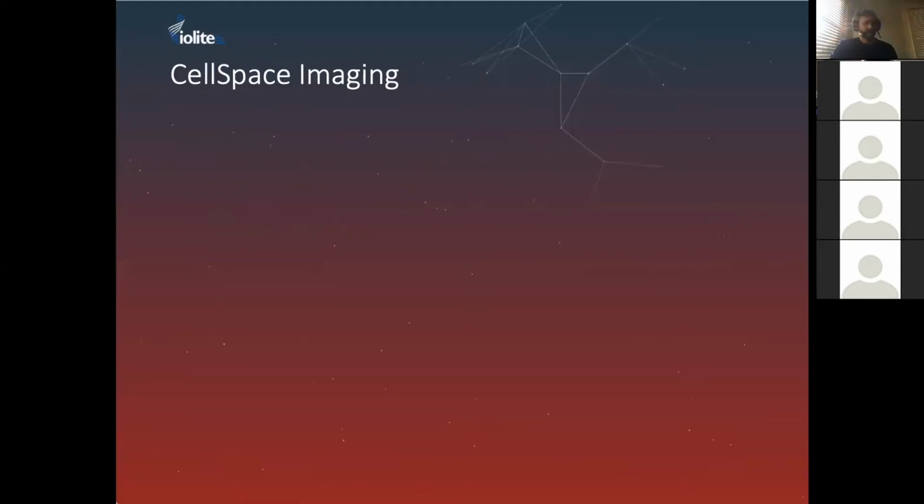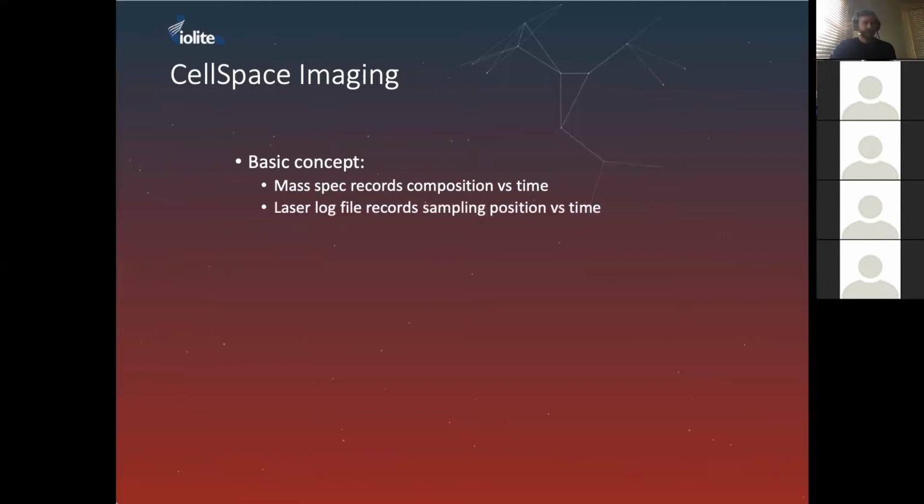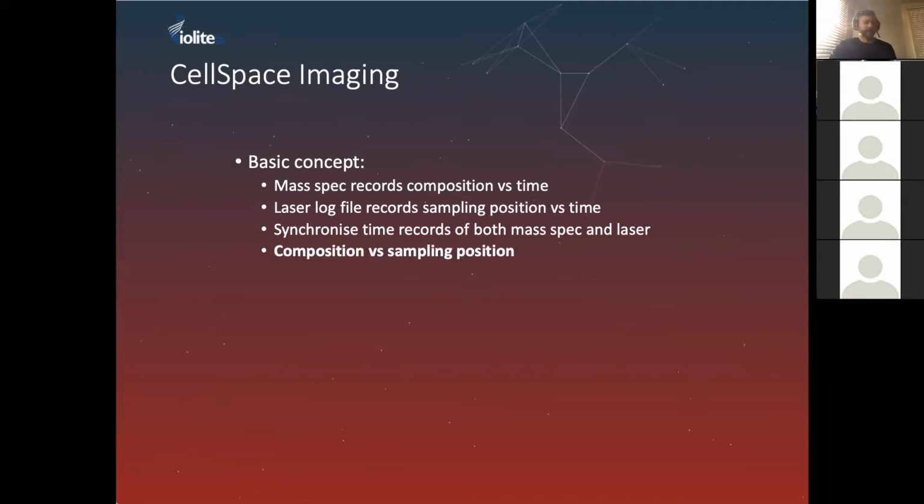CellSpace imaging, in contrast, is the idea that the mass spec is recording composition versus time, so we have a time for every mass spec measurement, and the laser log file is recording the sampling position versus time, as well as the spot size and a bunch of other things. If we synchronize those two records, then we end up with composition versus sampling position. So we know the XY position and the composition at that XY position. Why would we use this approach? Well, it saves a significant amount of time. It means you don't have to measure a whole bunch of background that you didn't want to.